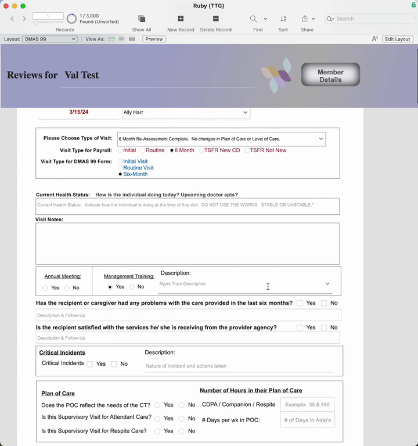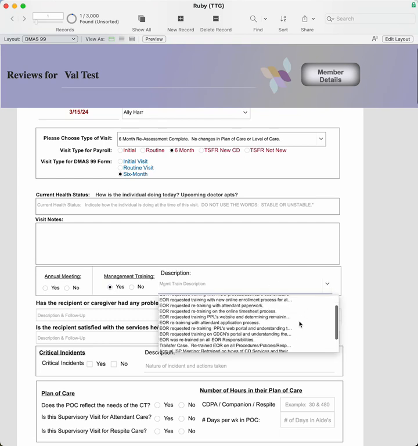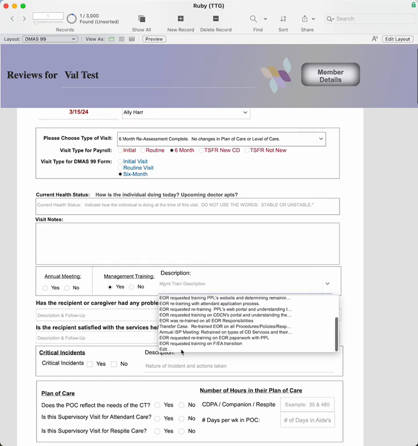Sure. What's our description? It's a drop down with lots of different things that you can choose from, or you can edit it, right? If you choose to edit because something's not on here that you need to put on there, you always want to preface it with EOR requested training on. In order to provide management training, the employer of record must request management training.